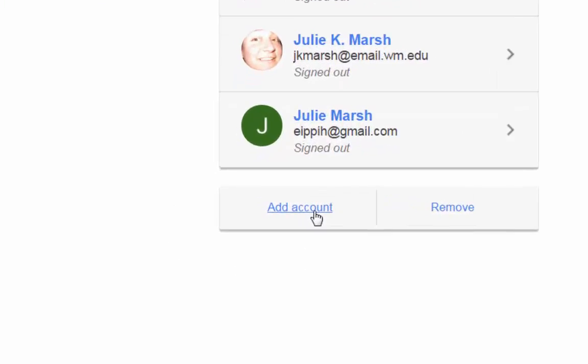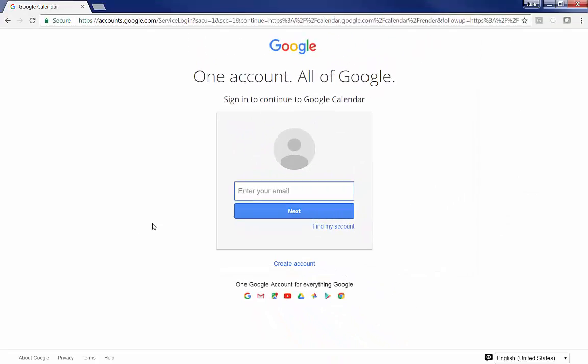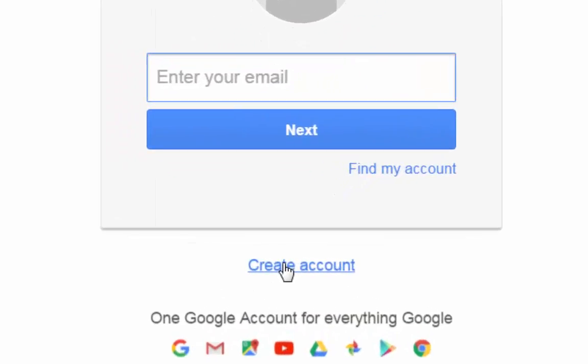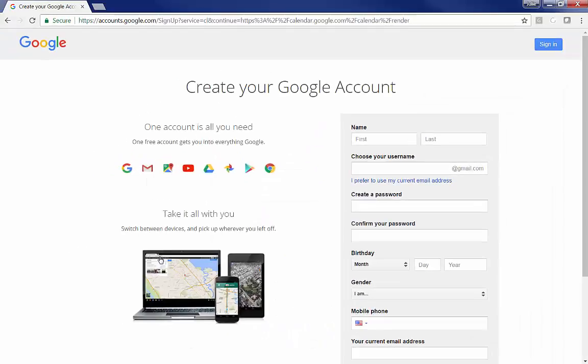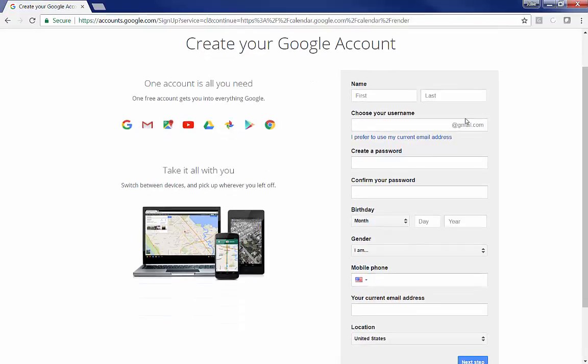To do that, click Add Account at the bottom, and this will open up this screen, and I want you to click Create Account at the bottom. This will open up a new screen where you can create your Google account. I want you to fill in your first name and your last name, and instead of having a Gmail address, you're going to click I prefer to use my current email address.